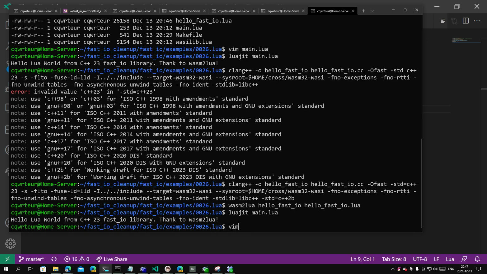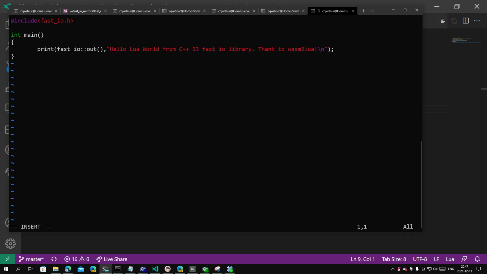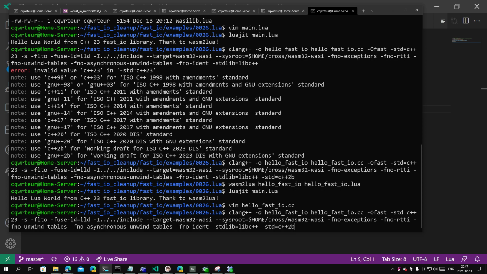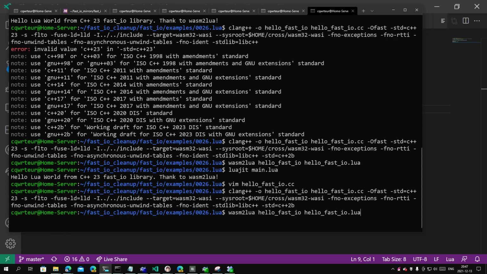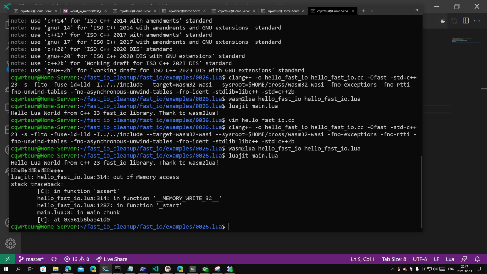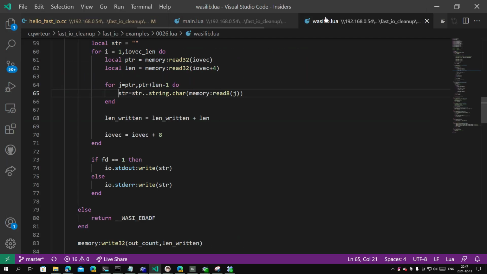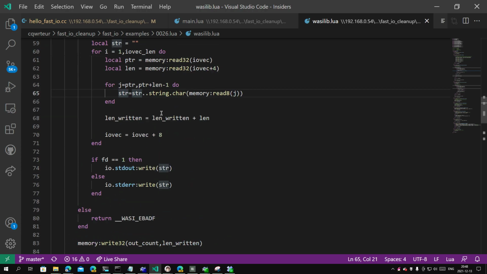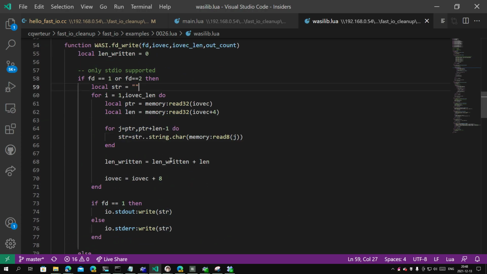Let me jump to Git. However, if we try to run anything that relates to heap allocation, for example we just do this, then it will call malloc in libc++. But now if we try this file, we'll see LuaJIT complain about memory access. This is definitely a bug in the wasm2lua project. I think I've reported that bug. But in general, it's just a bug.